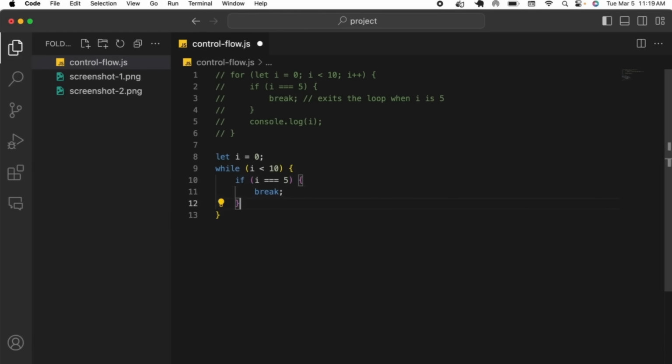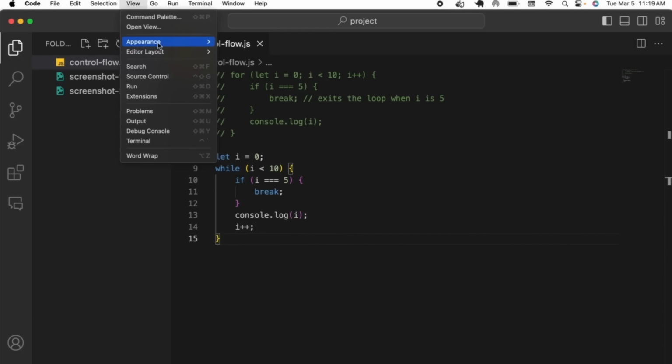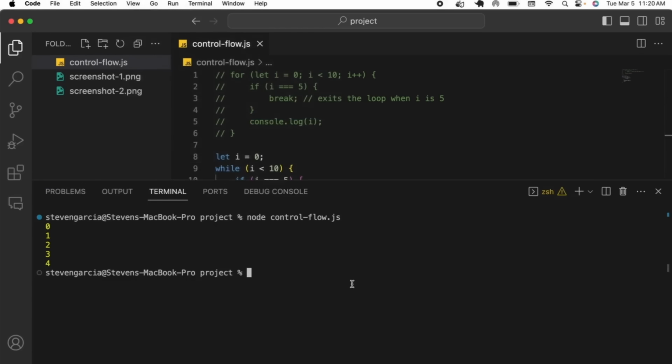Exit the loop when it's equal to 5. Otherwise, console.log. And since we're using a while loop, we need to make sure that we increment i, right? We get it to where it stops execution, so we don't get an infinite loop. So let's open up the panel again, view, appearance, and panel, and I'll clear it with Command K or Control K. We'll go up with up arrow and execute it, and we get the same expected result.